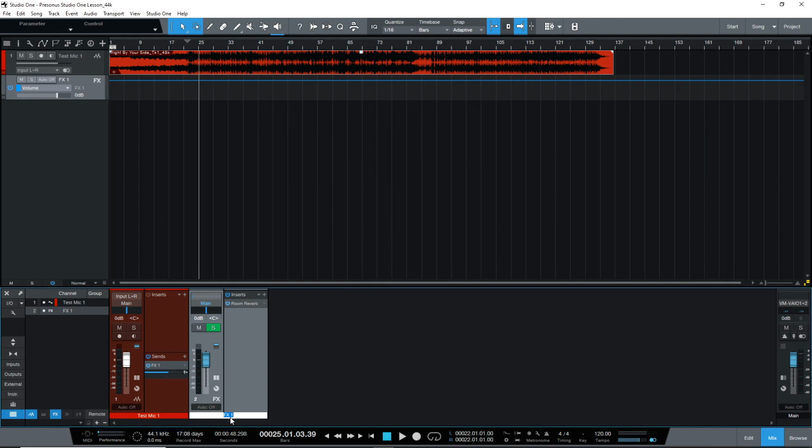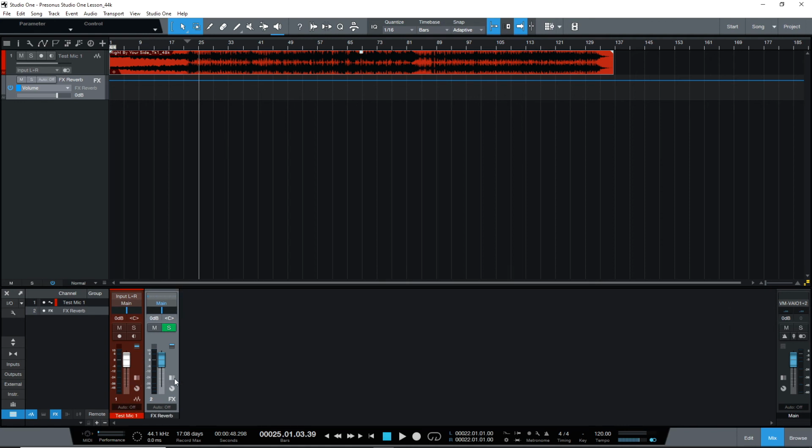You can also double click on the effect's name and rename it however you would like. As well, in Presonus, you have these indicator lights here. This is showing that we have an insert on this bus, whereas this one shows there is a send in use. And if you want to make more screen real estate, you can just click here and it'll close down the inserts and sends view.